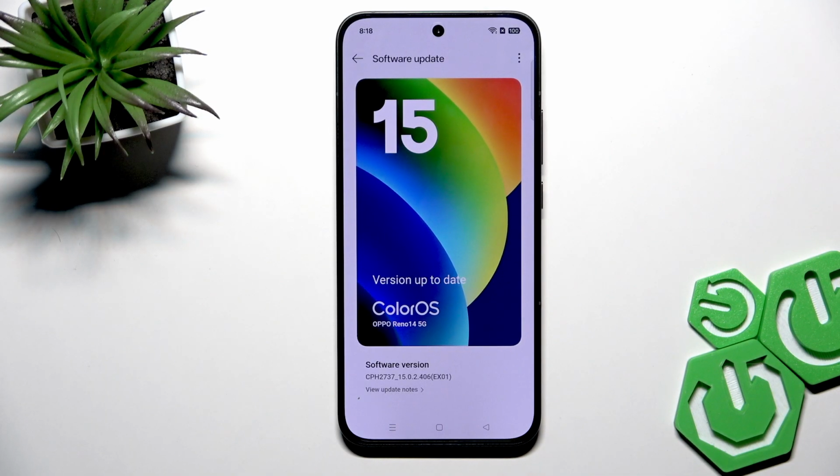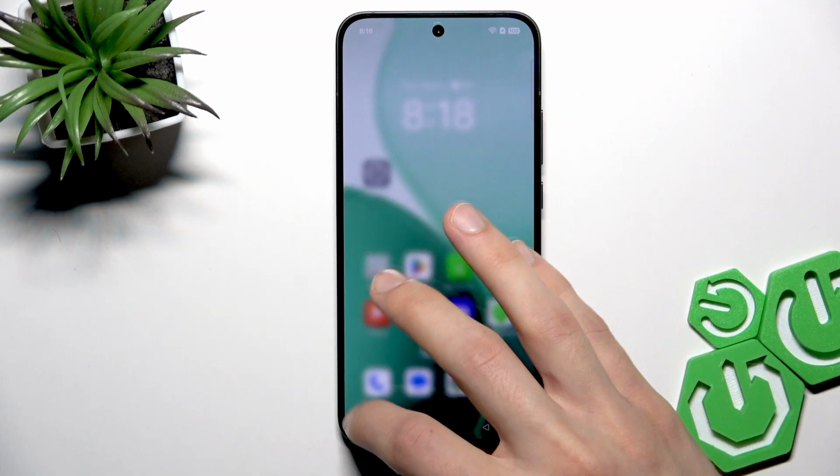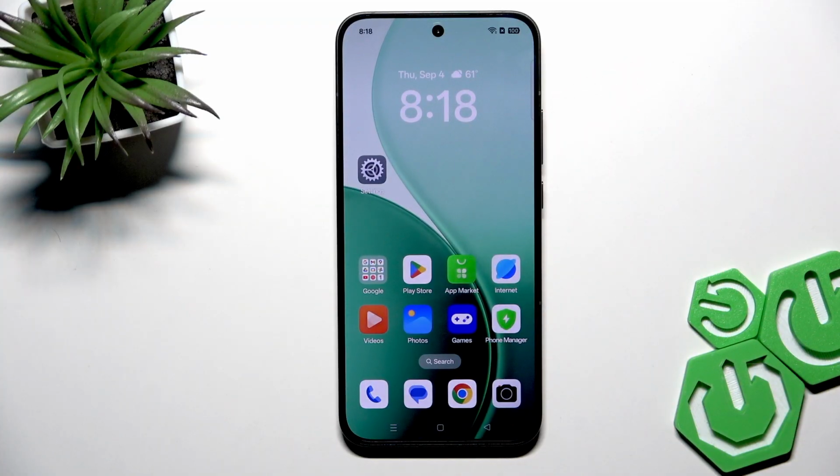Let your phone check for updates, and if you do have any updates, then take your time to download and install the latest version of the software on your phone. And after that, everything will be done. And right now, I hope that your fast charging cable works properly with your phone.